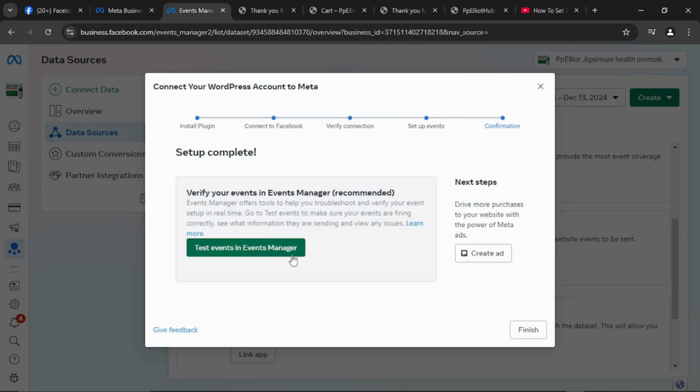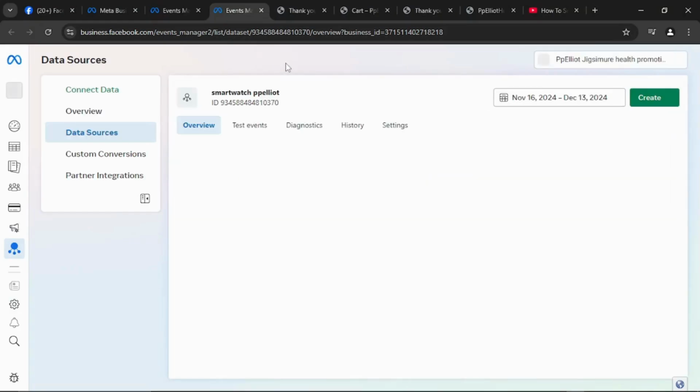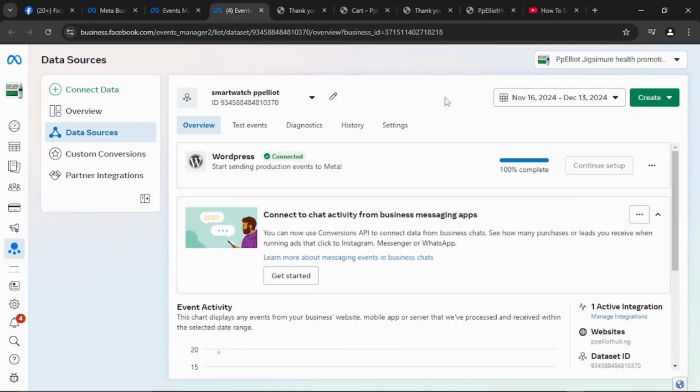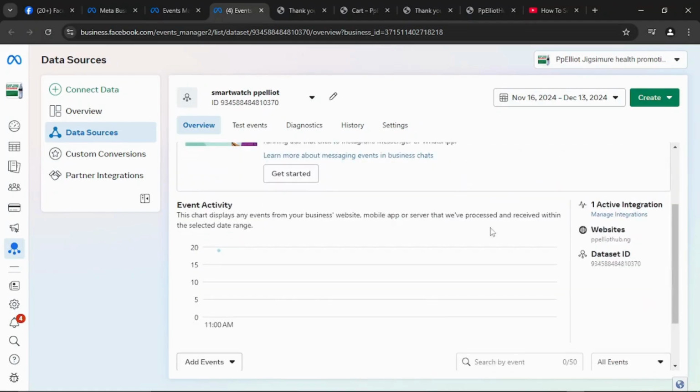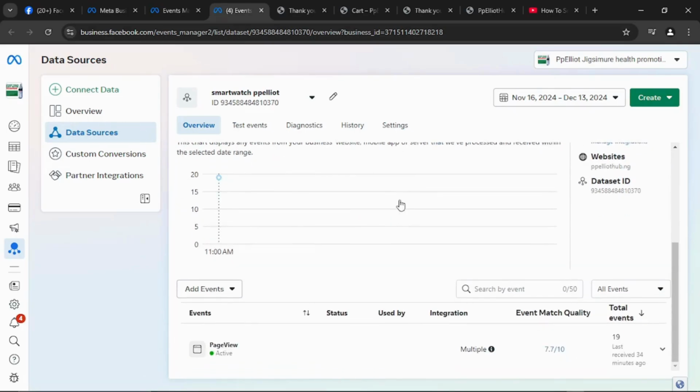Test event in the event manager. So this is already confirmed. We can just test it. Let's go ahead and test it. So here is our event manager. Of course, you can see it is connected. Our WordPress is connected here, 100%. And then one active integration. Then here you can also track events. We've added one event already.